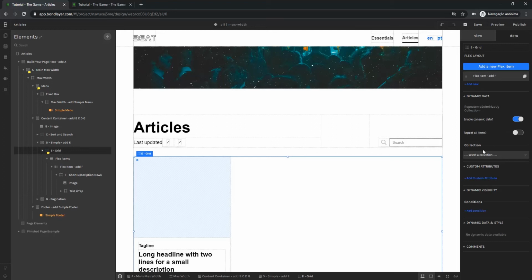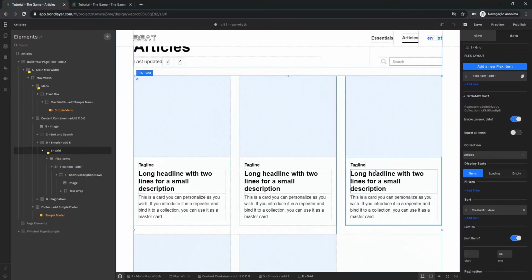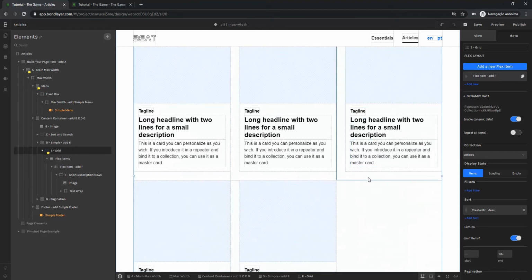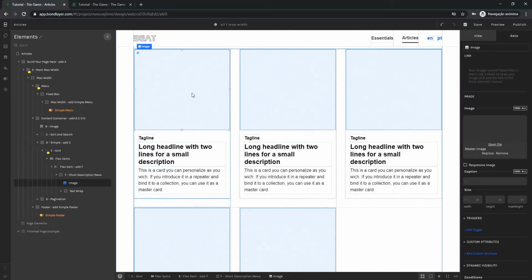Now I'm going to come here to this drop down menu in collections and I'm going to select the collection that I want to populate this structure. So I'm going to select this collection called articles. We can see it appearing here in our Flex item. It repeated itself based on the number of articles this collection has. Now we're going to link its elements to its corresponding attributes.